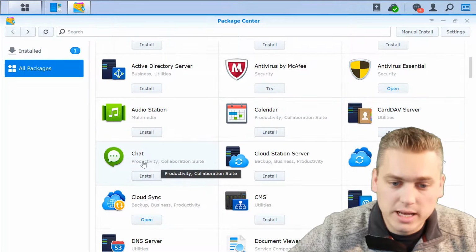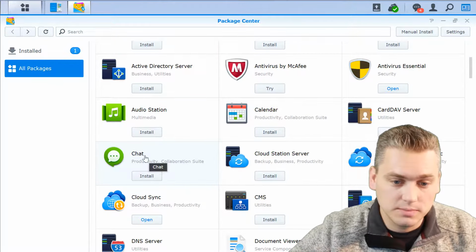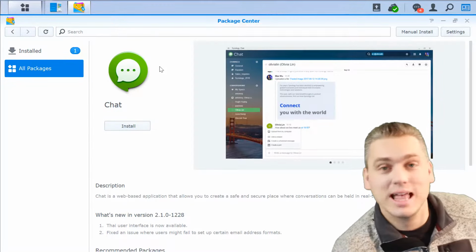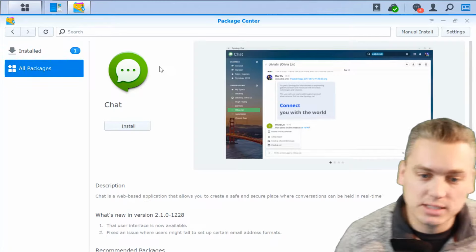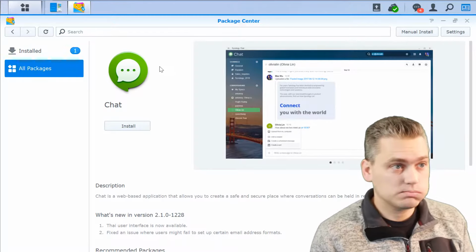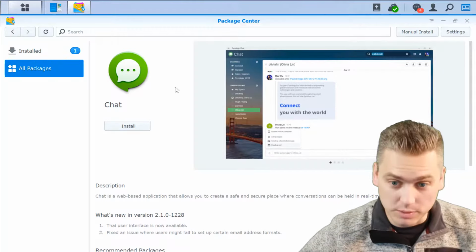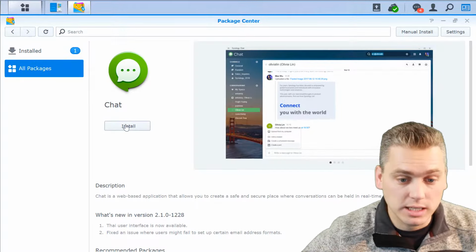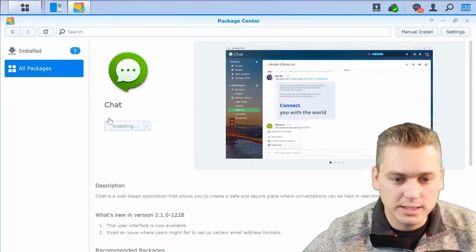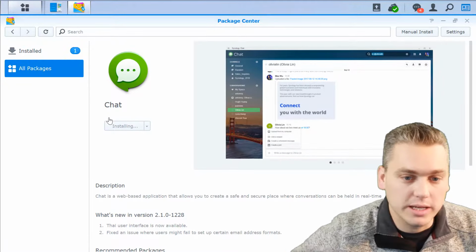CardDAV server, we don't need that. Chat. This is a fun one. So let's click on here first. If you know what Slack is, or if you know what Flock is, this is a communication platform for a company or a firm or a group of people, and it's real convenient. So let's click install, and we'll show you how it works. In order to install this, there are some other dependencies, which just means there are other programs it has to install first, and then it'll install Chat, and then we can start playing with it.